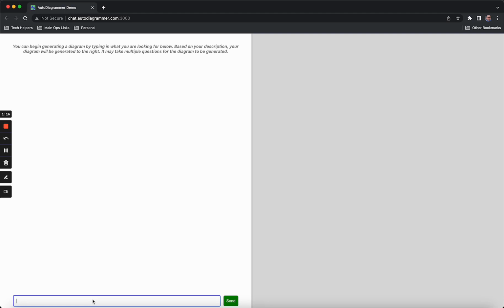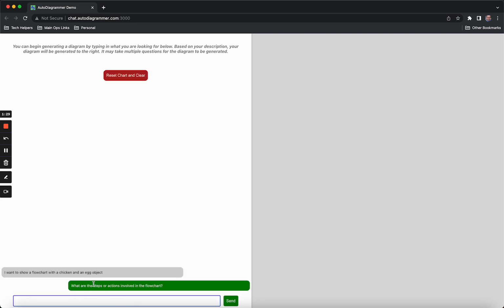I'm going to go ahead and just paste in what I was already playing around with. I want to show a flowchart with a chicken and an egg object. Very simple. I'm going to send that to AutoDiagrammer, and I'm going to get a response back. You'll get these types of responses, especially when you send your first question over. It's going to want a little bit more information for you to map it out so it can build what it needs to build.